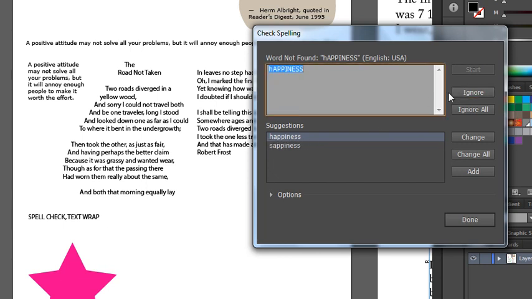I'm going to ignore again, and just keep going through. I'll say ignore all of them. Herm, it doesn't know the name Herm. It's an abbreviation for the name Herman, so it would probably prompt me to change that.